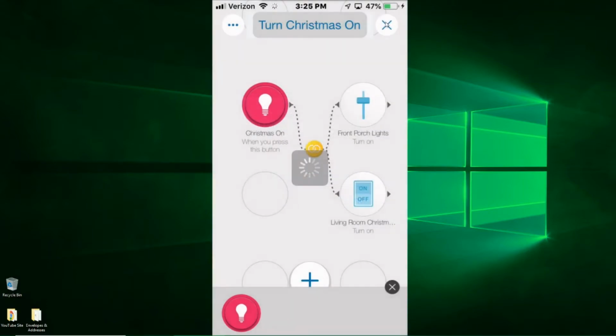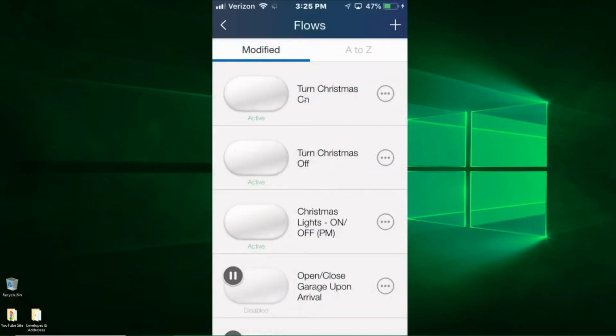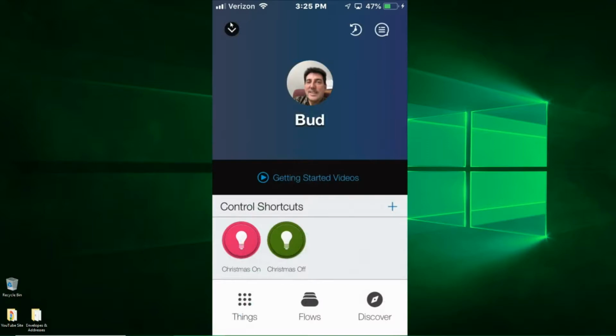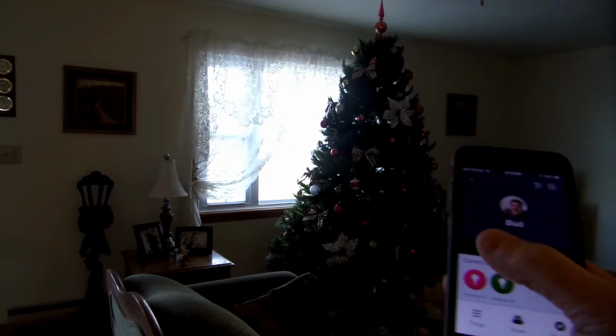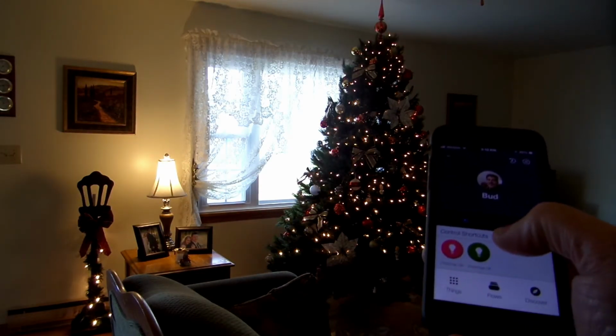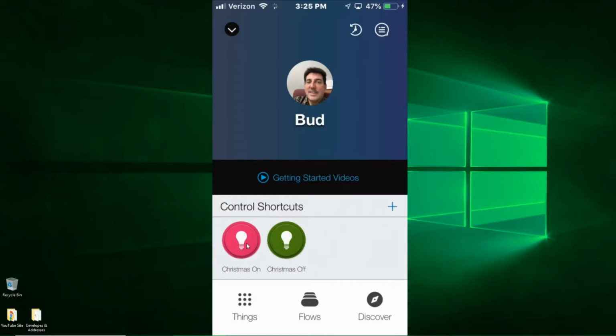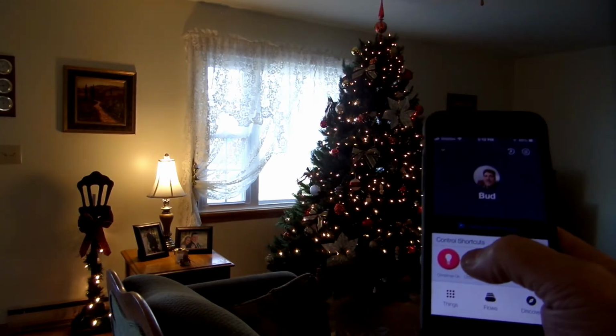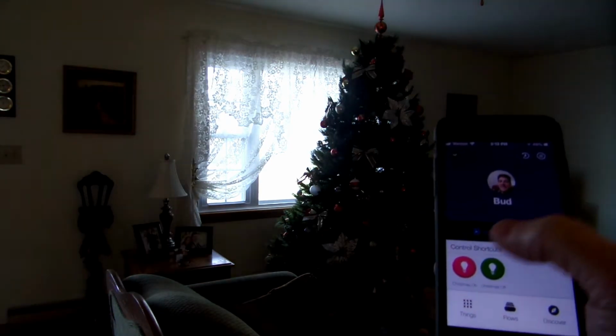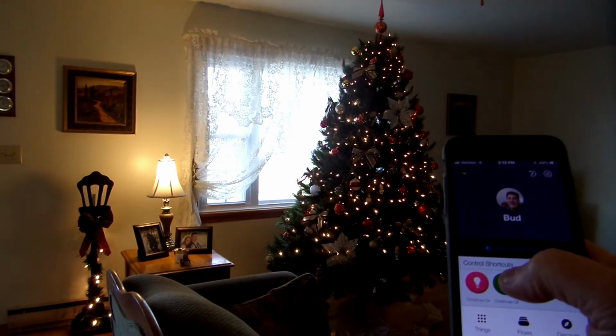I'm going to hit enable and close. And that's active now. So we'll go back, hitting this back arrow. Whenever I press this button here, you see it pressed, that turns Christmas on. It turns not only the living room lights on, but also the outside porch lights. And then when I press the green button, which I'll press now, you see the press there, that turns all those lights off. So that's how to do it manually, turn on and off the lights.